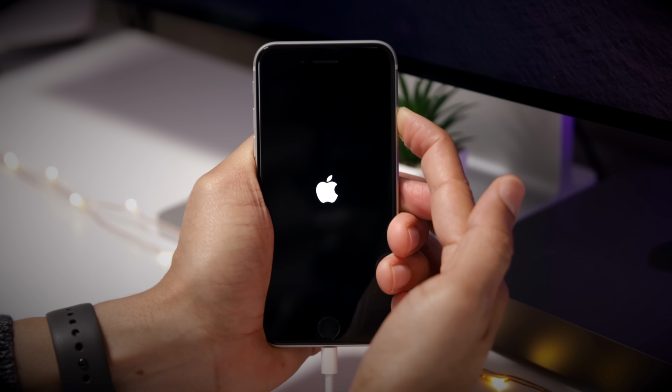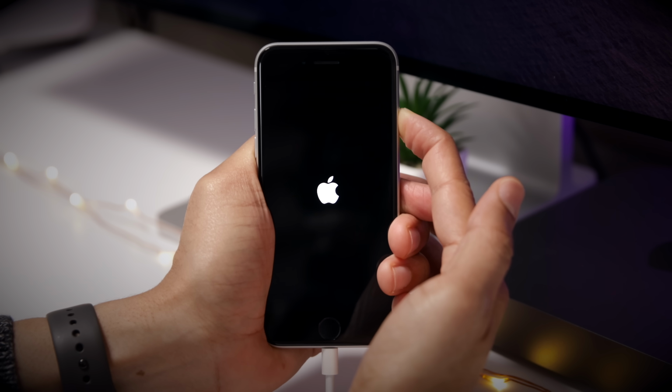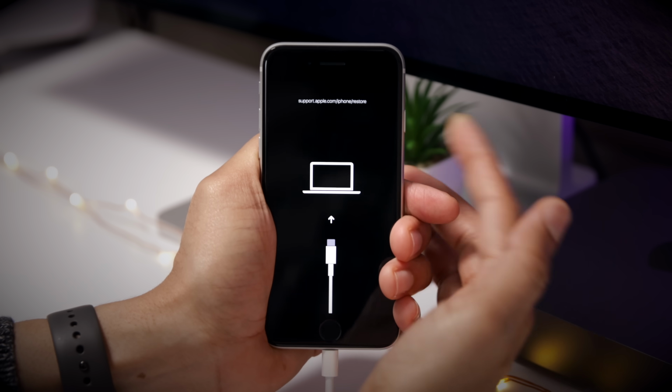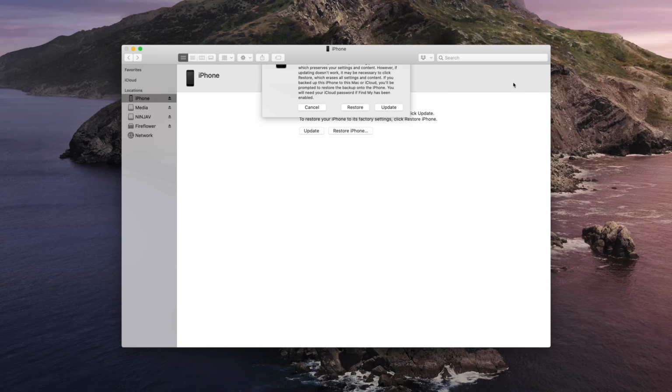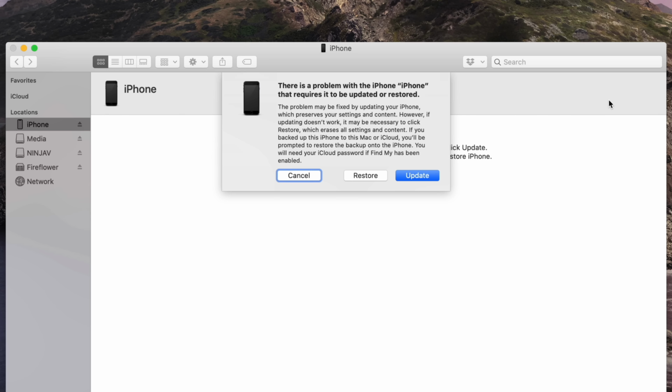And then eventually, in just a second, you're going to see the connect to computer icon there. So basically telling you to connect to your Mac. You're already connected, so you don't have to worry about that. And this is what you see on your Mac in the Finder.